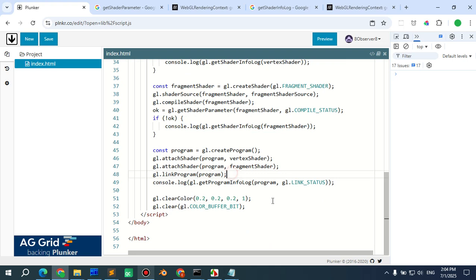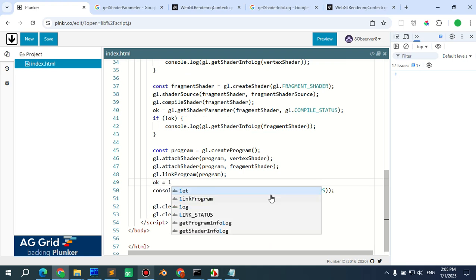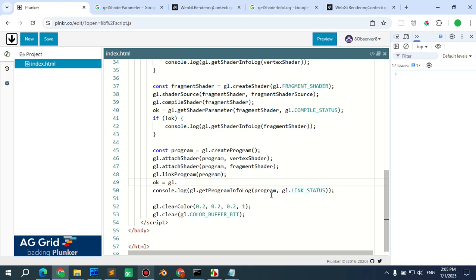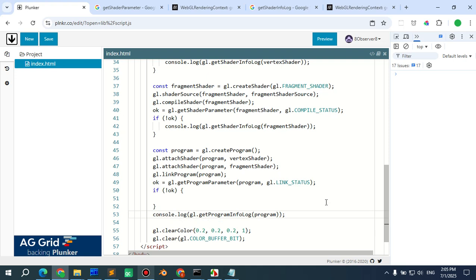Next, we need to make this get program parameter, program and link status. If not OK, we print this.